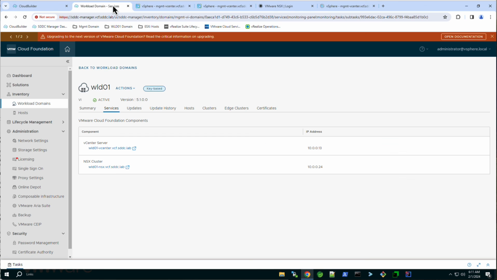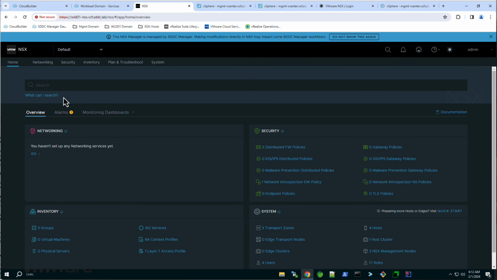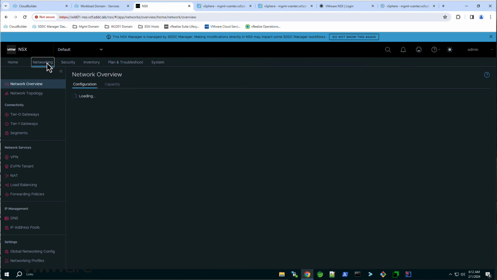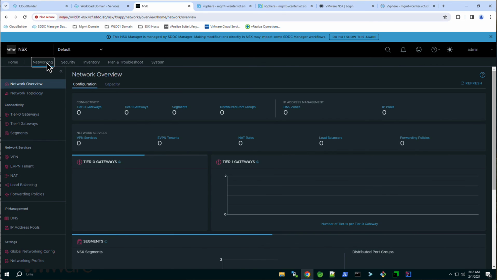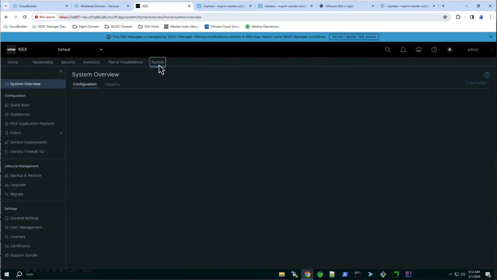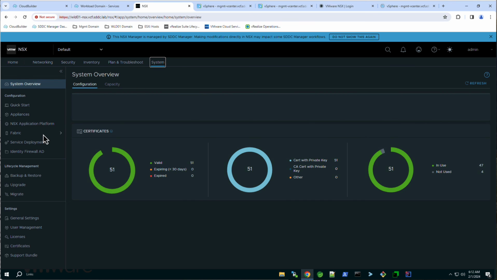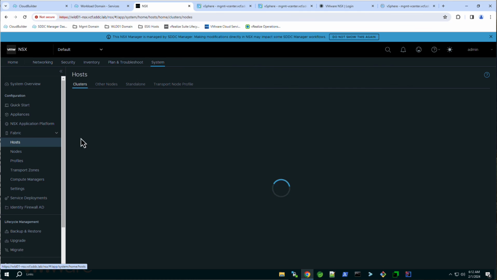Returning to the SDDC manager, click the link to connect to the NSX manager UI. As this is a new NSX instance, we don't see any objects in the NSX inventory. However, navigating to system, under Fabric, selecting Host, we see that all four hosts have been configured for NSX.